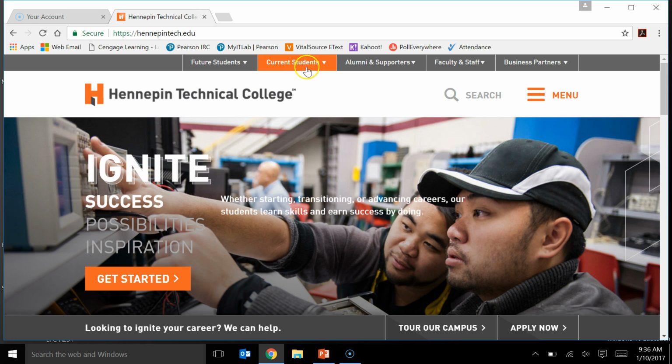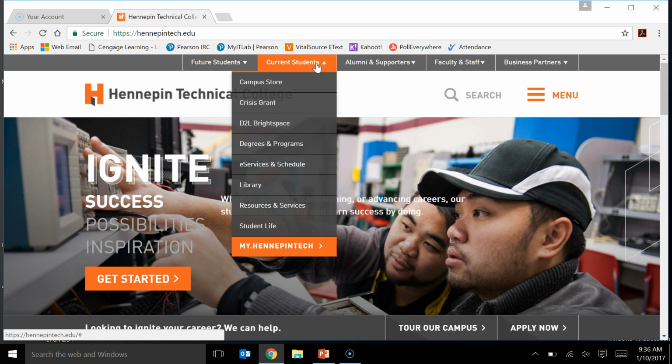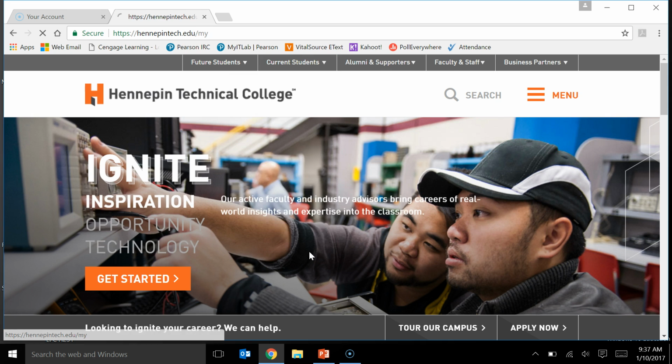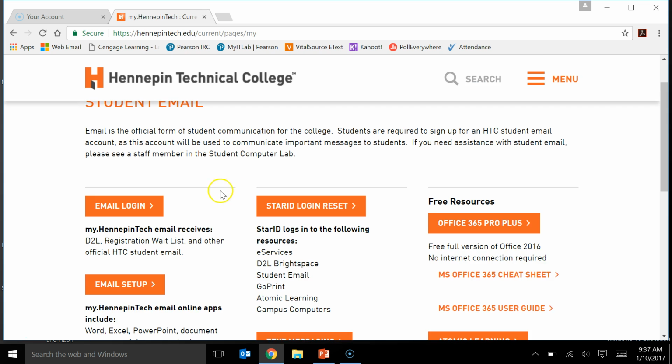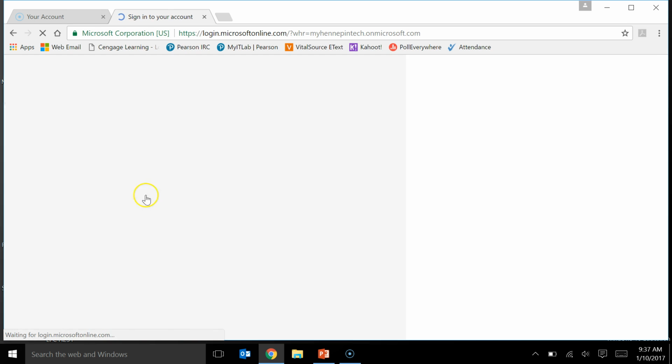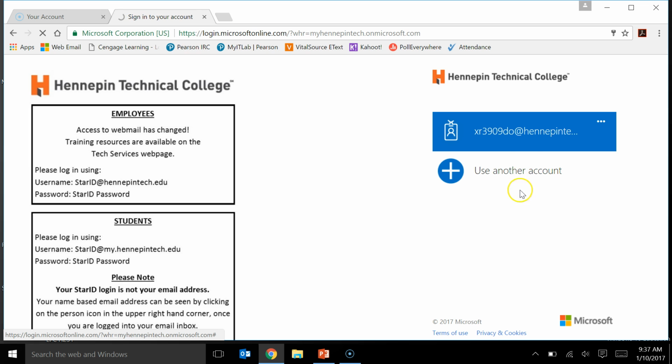Once we're there, we go to Current Students, and at the very bottom we see this bright orange that says My Hennepin Tech. We're going to click on that. Our next option, you can see the two things we're going to be working with here, our email login, and then our Office 365 Pro Plus. So we're going to start off with our email login. We click on Email Login.